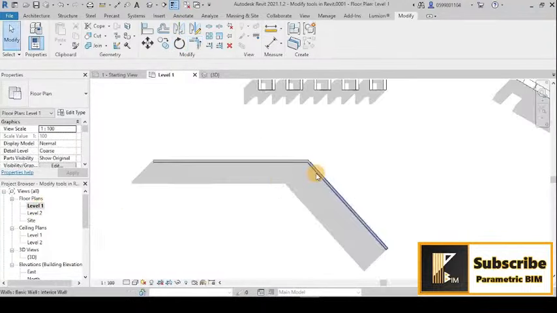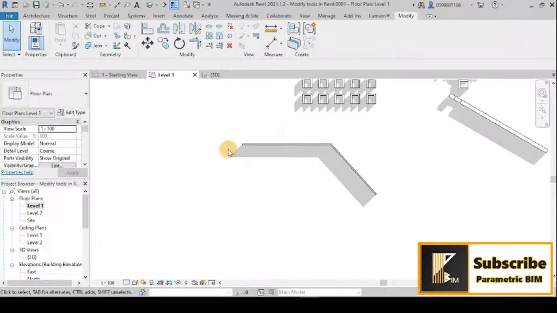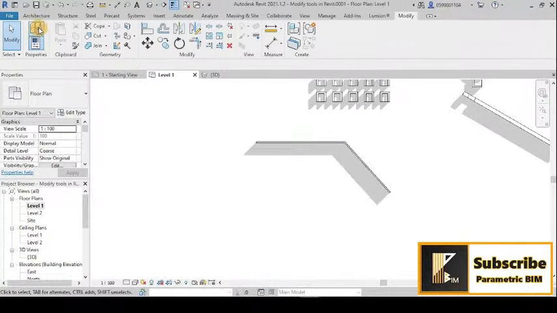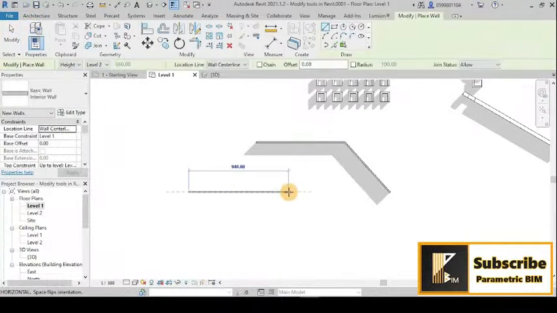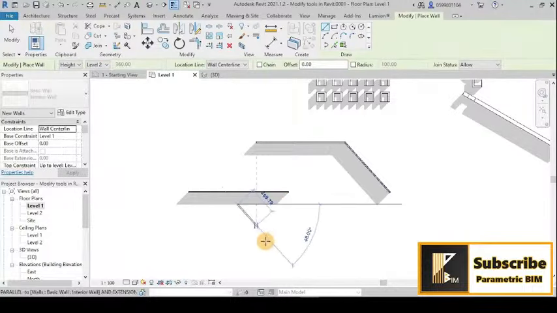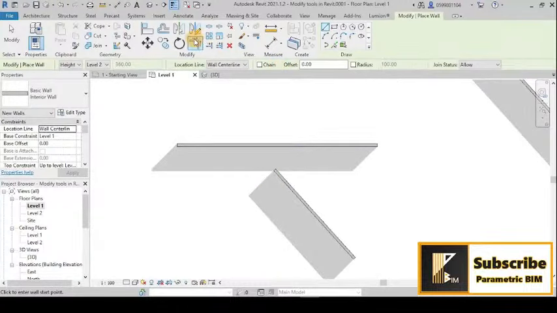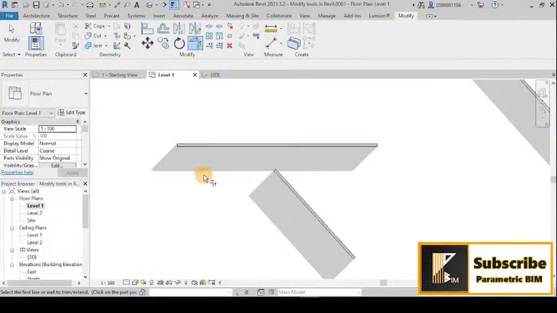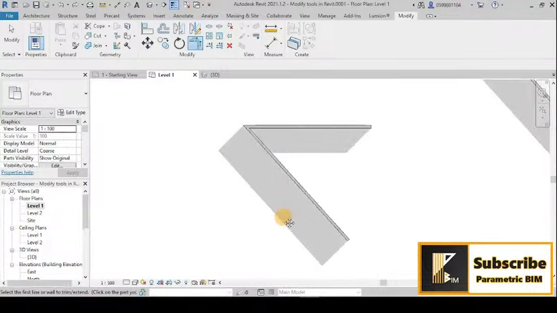Another application: you may have some walls maybe like that, and you have one like that. Now if you choose Trim/Extend to Corner, and go from here to here, they will be extended like that, but if you choose from here, let's say to here, it will be extended in this way.